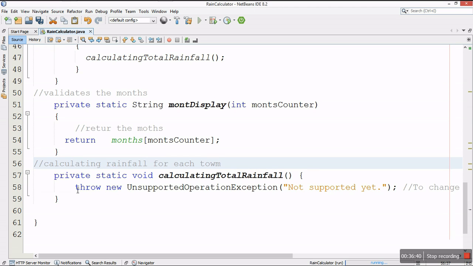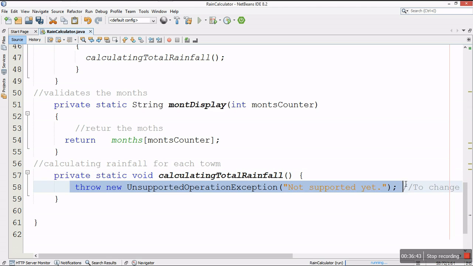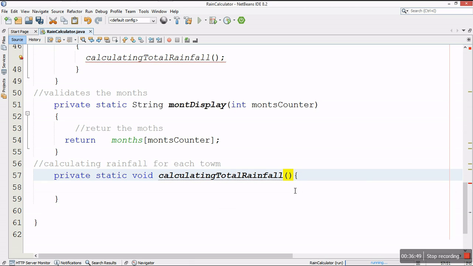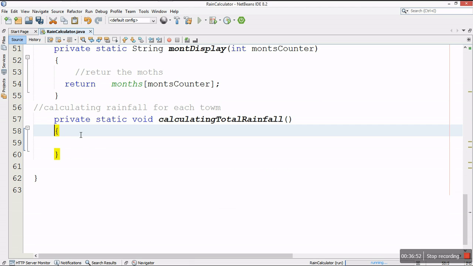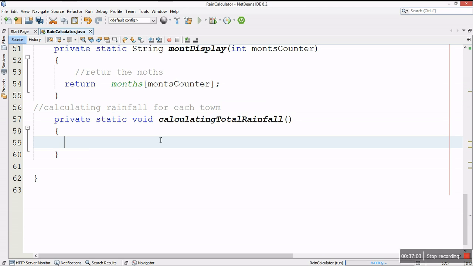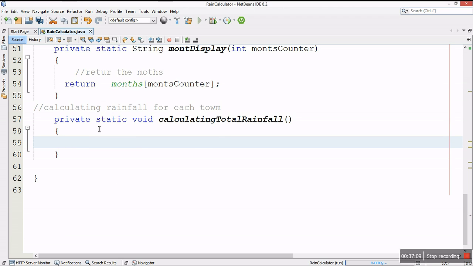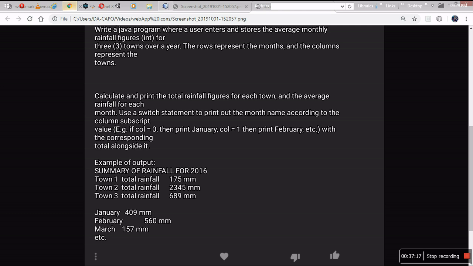There we go. Now guys, in this function, let me just remove that statement. There we go. Now guys, in this function, I want to display a total rainfall in each town. So meaning now in column number 1, I want to add all the rows, and again in column number 2, I want to add all the indexes. In column number 3, I want to add all the indexes. So meaning now I want the sum of all the columns.